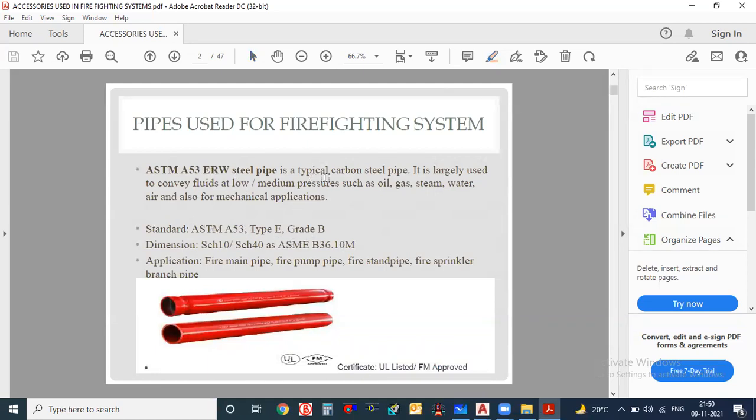And here there are different types of pipe actually. You can go with carbon steel pipe, MS pipe, GI pipe, depending upon that. But the major name is schedule 40. Applications you can also see: fire sprinkler, fire pump pipe, fire pin pipe. There are so many applications. So this is one of the types of accessories.